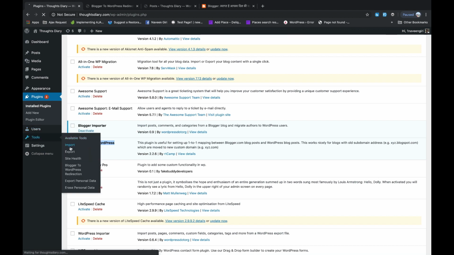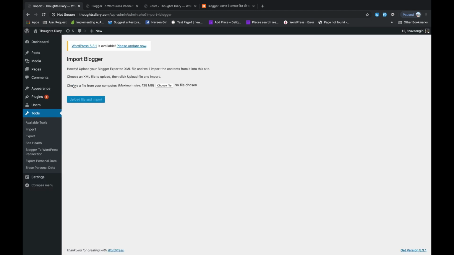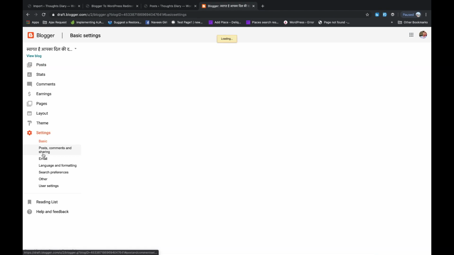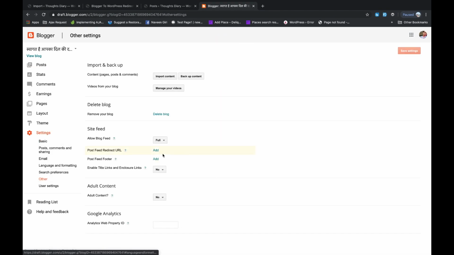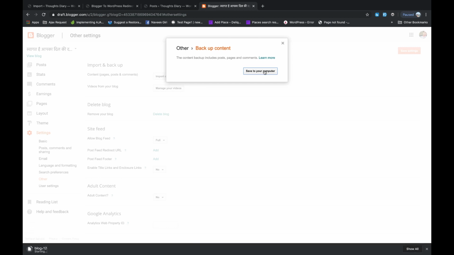Now we will go to the Tools section, and there in Import, click on Blogger Importer and you will move to a screen. The next step is to import the CSV. For that I will go to the settings, and here I can back up the content. I will save the CSV file, XML file.